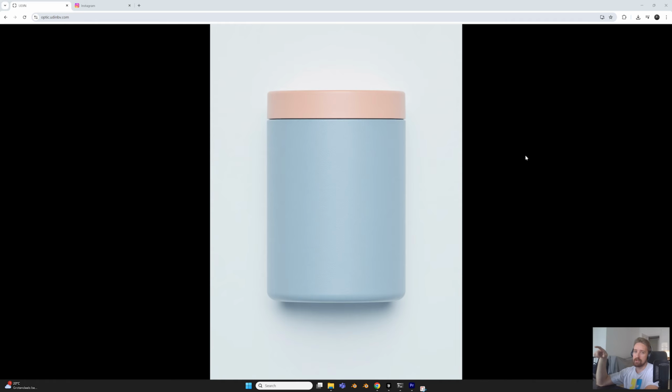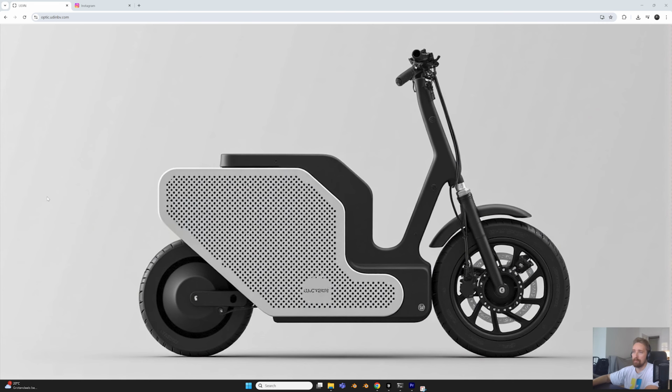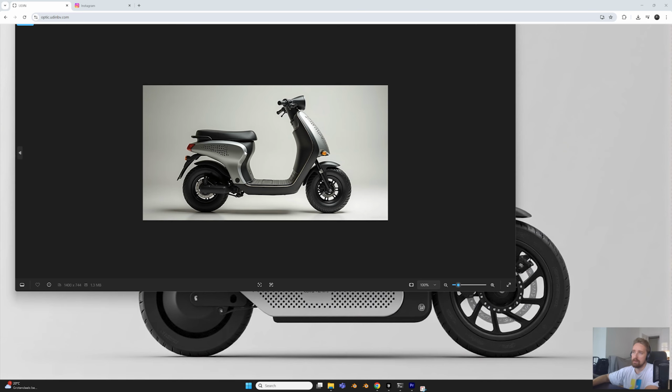And all of these examples you see are directly from the model. I haven't done any Photoshop on them. That's why some of the text might look funny. A little bike example, and actually that's the original.